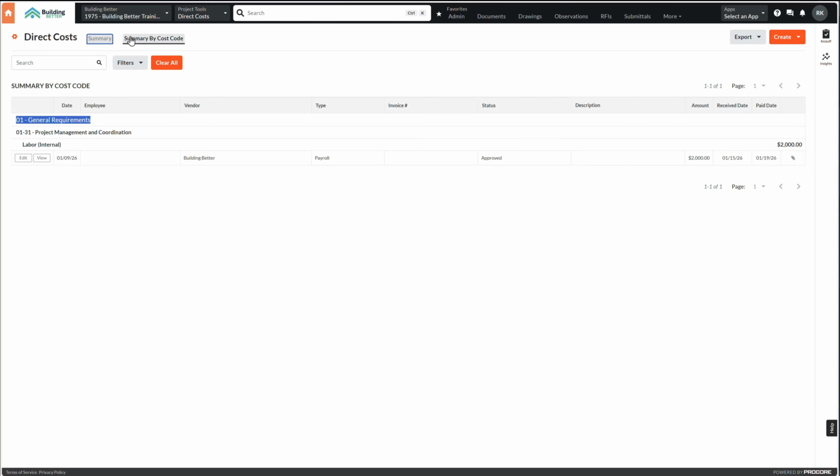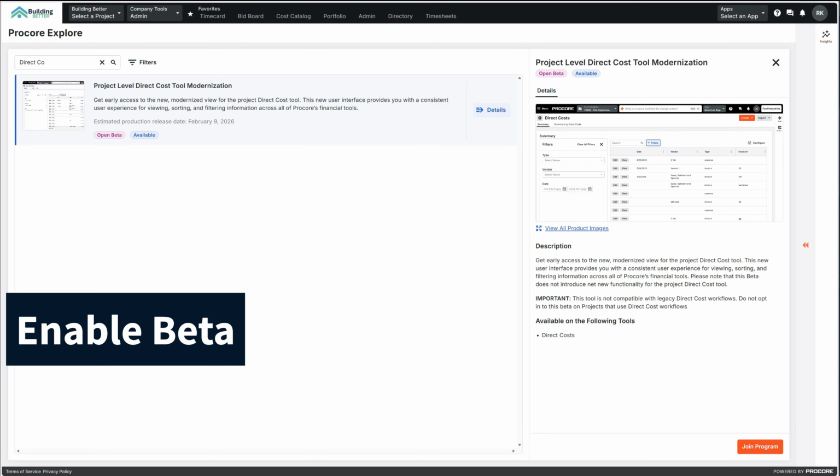Summary, one quirk about the summary by cost code here is you got this little hidden text there. If you never knew that, sometimes that level 1 cost code just disappears. So now let's go ahead and enable it and see what we got.